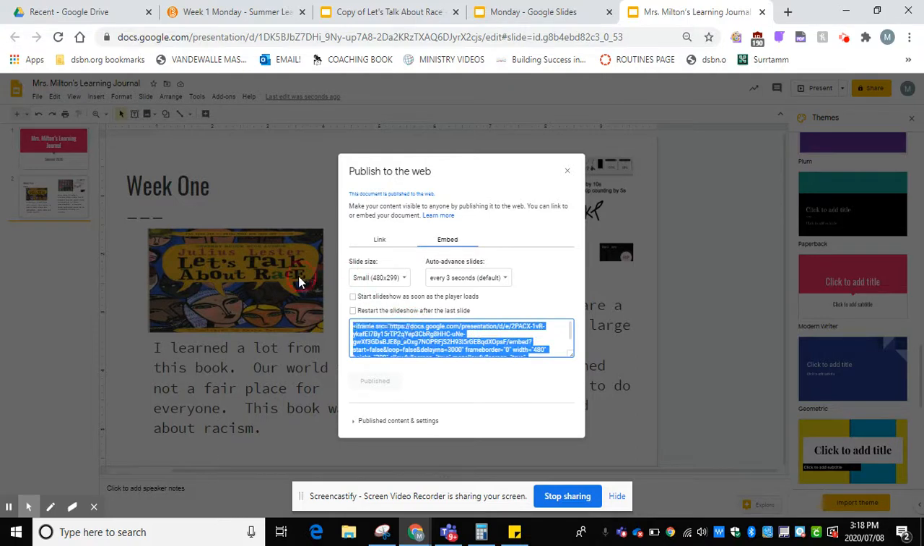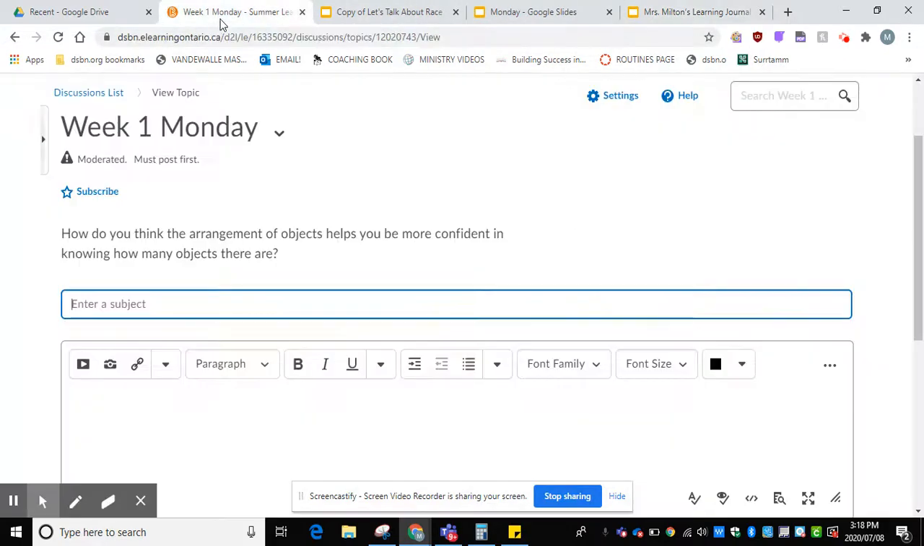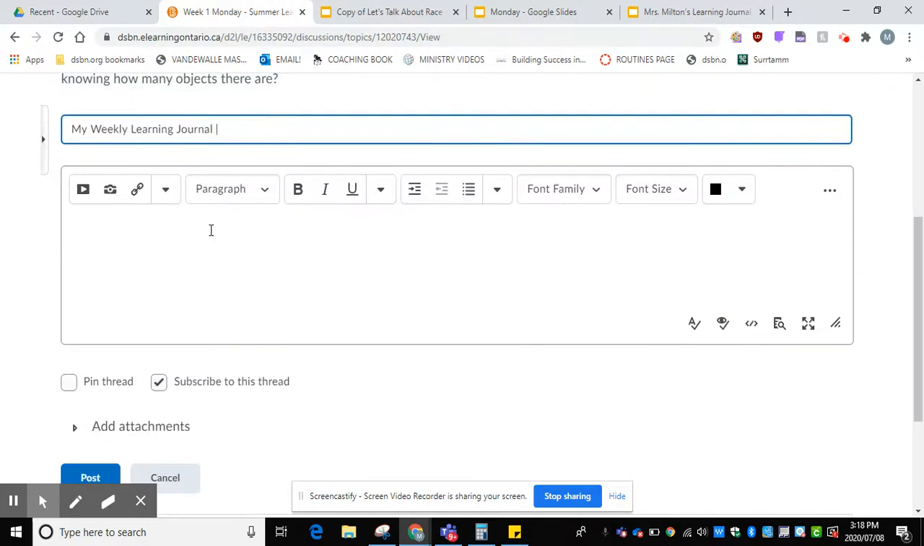You just need to have it fully selected, which it does automatically. And then you need to hit Control C for copy. Okay, so that it is copied. And then you're going to go back in here to your post, and I'll put my weekly learning journal. You're only going to have to do this once because the embed code will update every time you make a change within your journal. So every week your teacher can go back into this post and see the changes you've made.